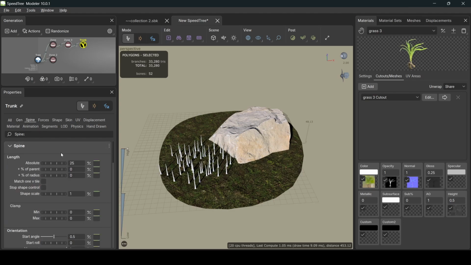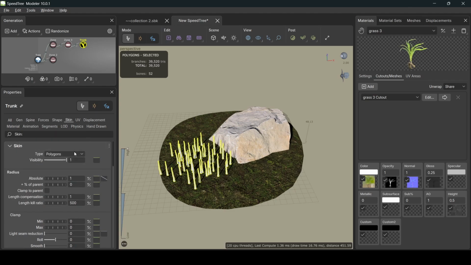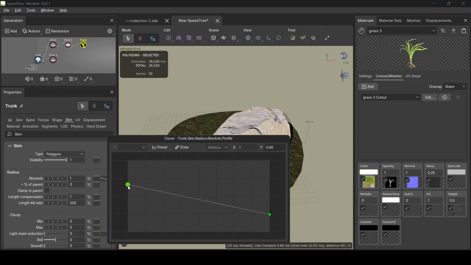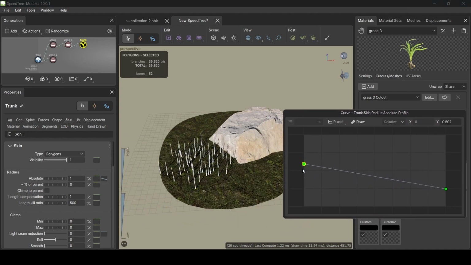Now go to spine and increase the size to 30. We'll have to change the angle and all, but first you have to go to skin and change the curve to make the grass or the trunk thin. Don't worry, this will be hidden, so it won't be affecting that much.